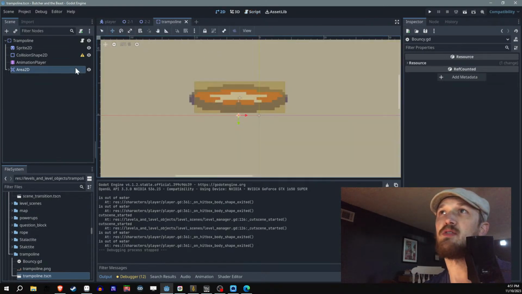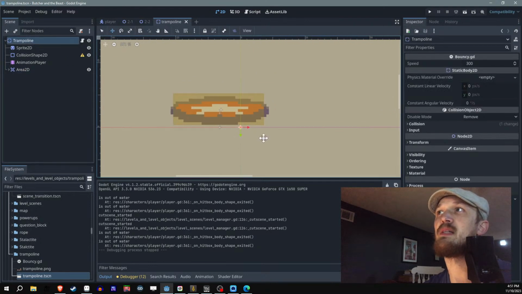Let's look at the structure of the trampoline. Where's 0, 0? The problem is 0, 0 is kind of offset because the trampoline was not fitting on the grid well.